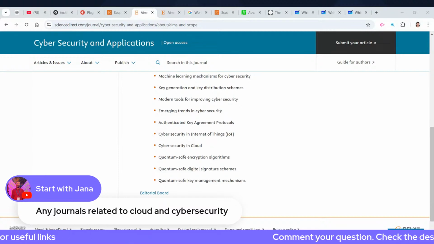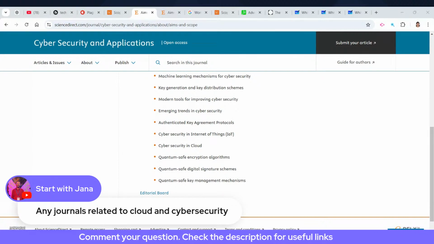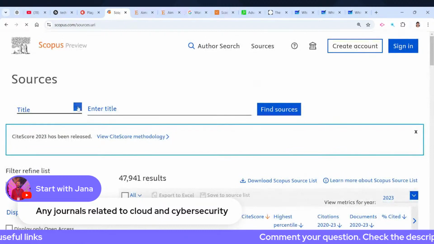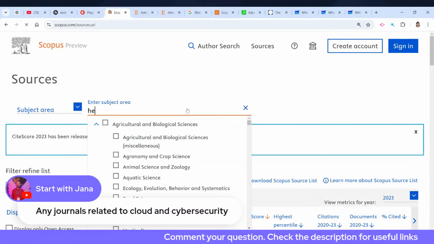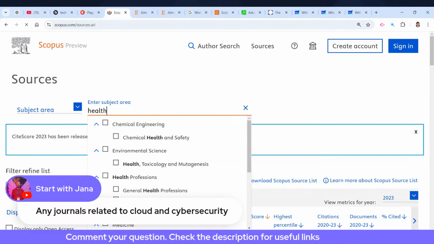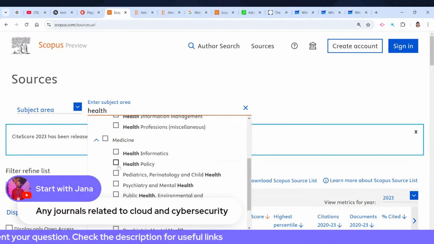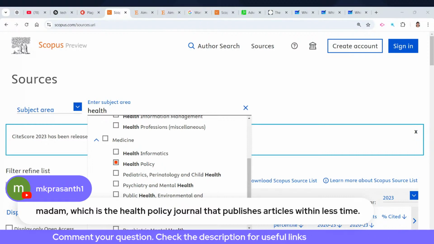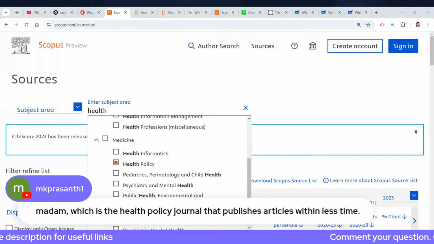Which health policy journal publishes articles in less time? Prashant, Health Policy Journal. Can you please tell me which is the subject here? Again, if anyone asks me this, just mention the subject area. If I type health policy, I couldn't see any policy. Okay, here you have health policy. I hope you're asking this. Is this the medicine one which you're asking, Prashant? Because I know about computer science. Something which is out of my scope, I have to cross-check. Are you talking about this health policy?